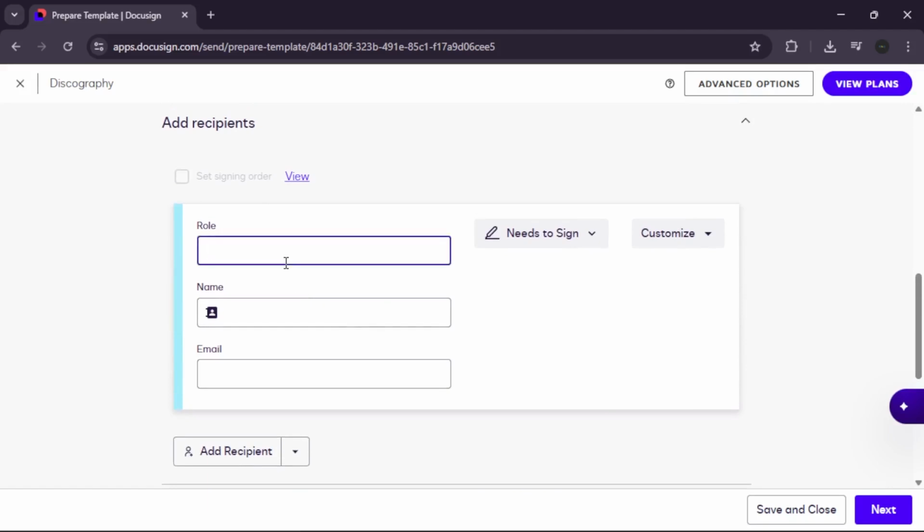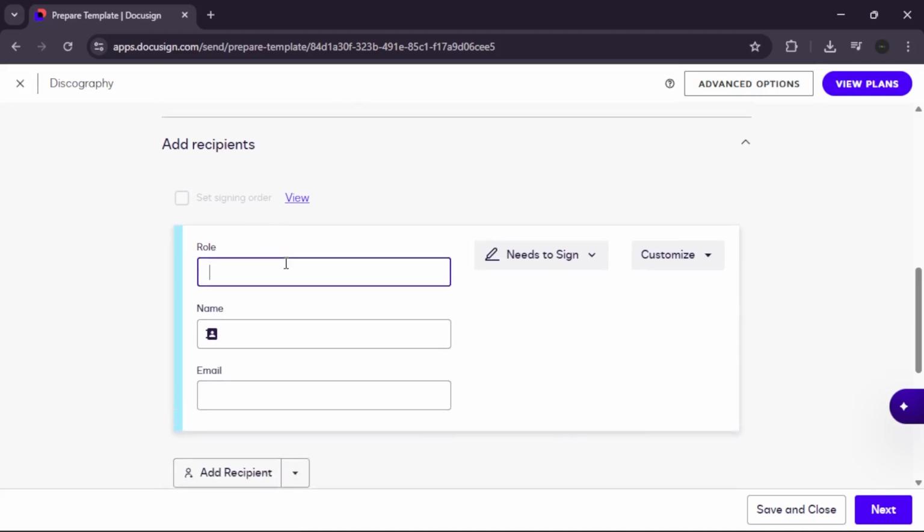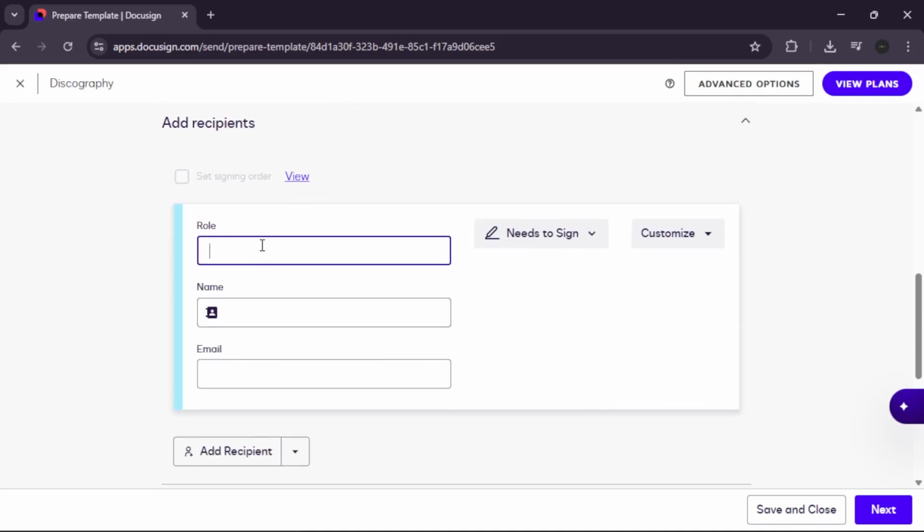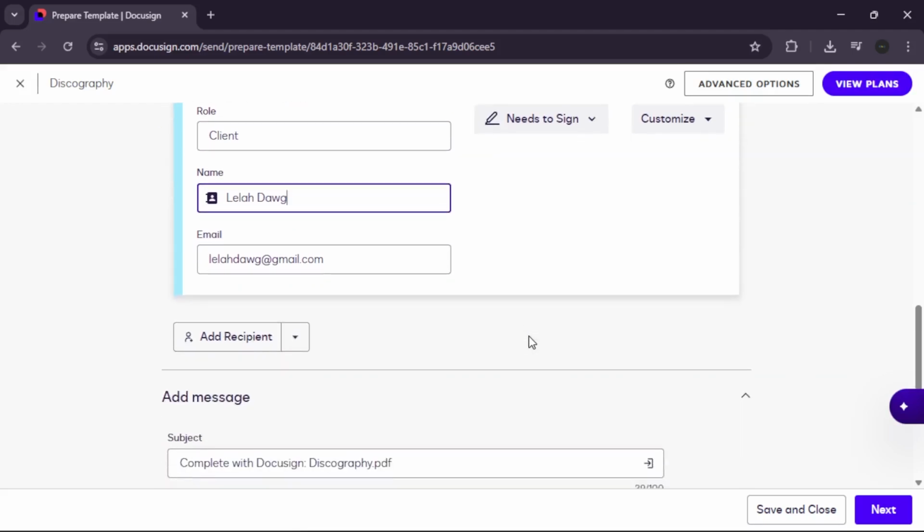Step 3. Define recipient roles. This is the most important part of a template. Under Add Recipients, don't enter a specific person's name. Instead, enter a role, for example, tenant or client. Leave the name and email fields blank. This creates a placeholder so that when you actually use the template later, Docusign will simply ask you, who is the tenant?